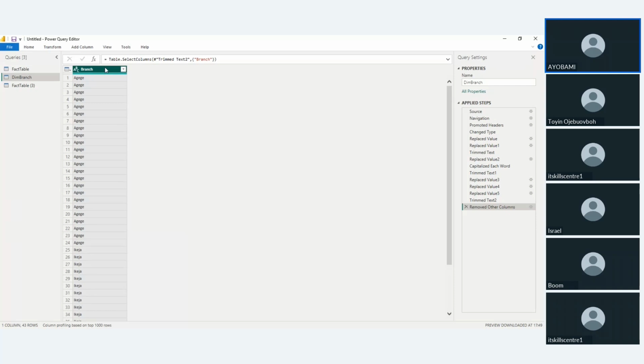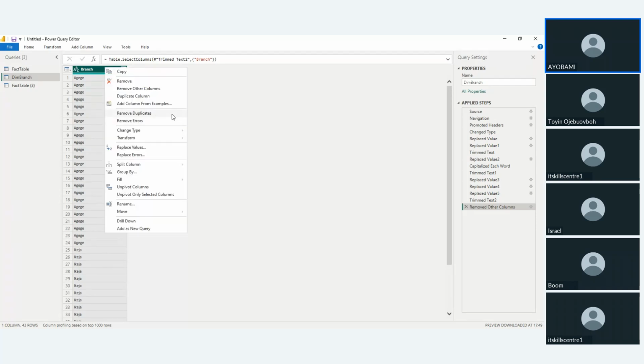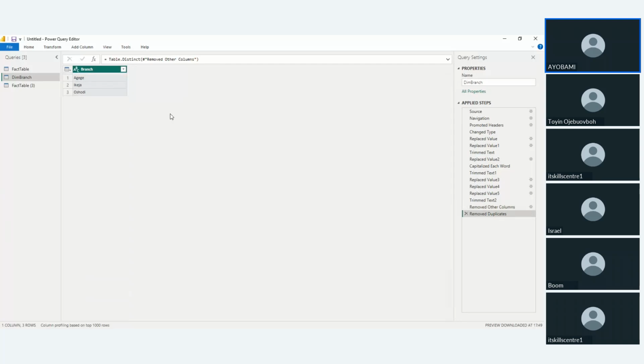I still have a step to go. I say remove duplicates. Then I remove duplicates. So if I remove duplicates, now you can see that I have only my 3 branches. I have Agege, I have Ikeja, and I have Oshodi.